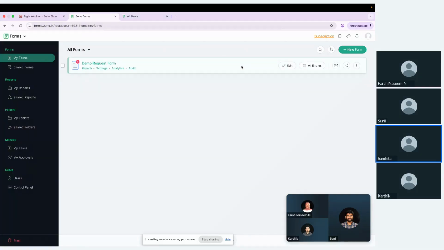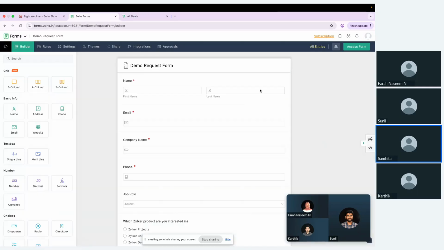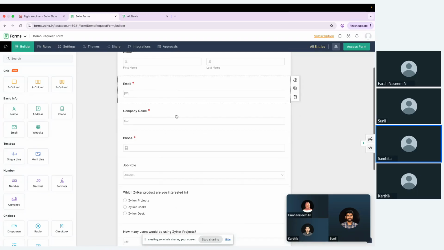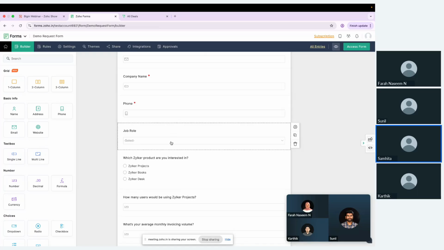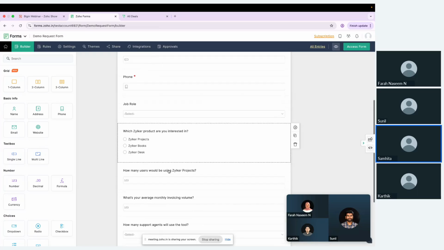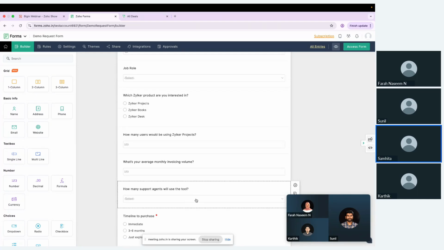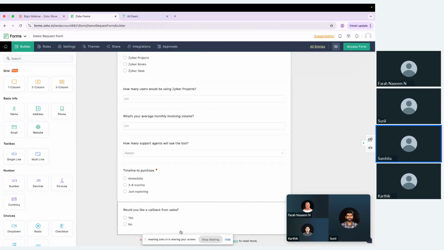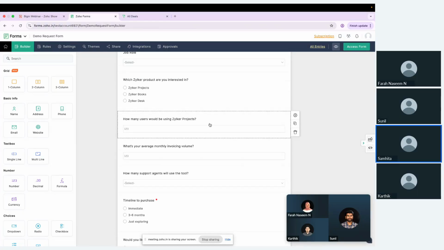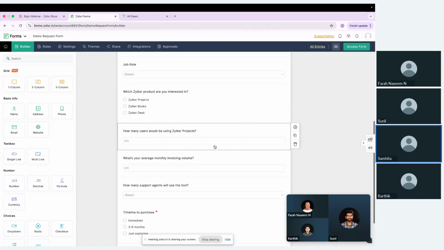So I already have a form created here, which is a demo request form that is embedded on the website of Zilker, which has all these required fields like name, email, company name, phone, job role, the Zilker product that they're interested in, the users that would be using Zilker Projects, the average monthly invoicing volume, how many support agents will use the tool, timeline to purchase, and if they would like a callback from sales. Now, these 3 questions are not really required for anybody who is choosing different products here.